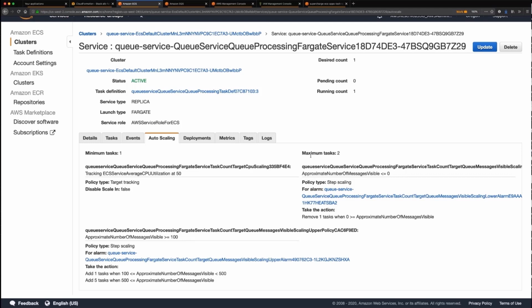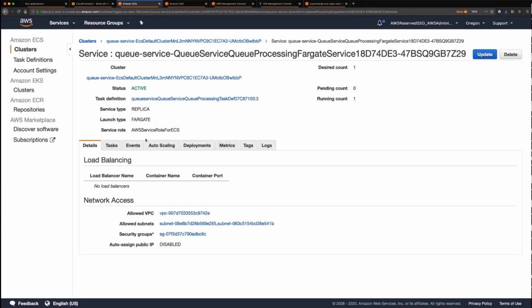Now, for the minimum and maximum, the default is just up to 2 maximum tasks, but you can override that with the CDK, because remember, the CDK gives you a set of defaults, but you have the power to override those defaults in your code. As you can see here, it created a step scaling policy, it created the alarm, and it did all this for us without us having to even think about it.